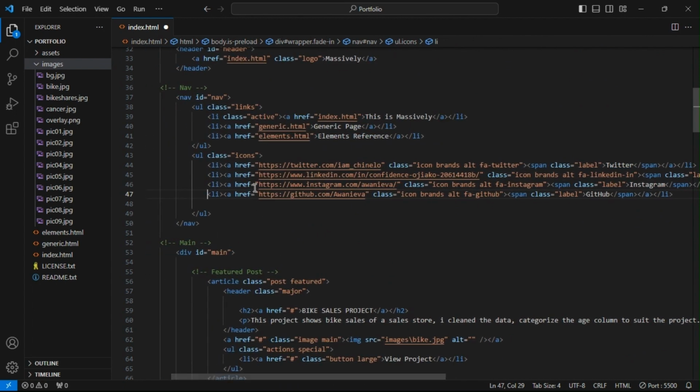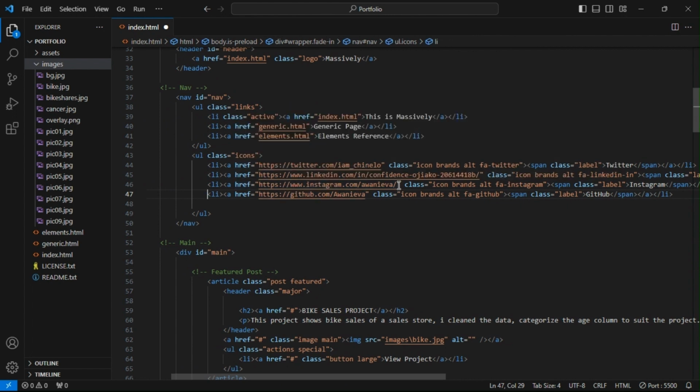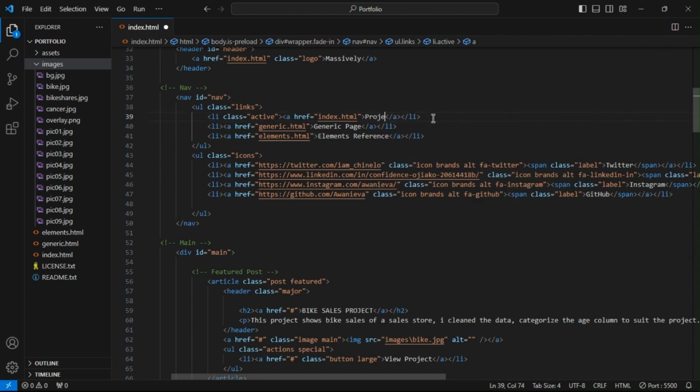You can also add more than this. You can add your Facebook. You can add your Medium. Whatever profile you want to add, you're free to do that. So let's change the headings. For this one, I'm going to be using my project, let's make it Professional Project.